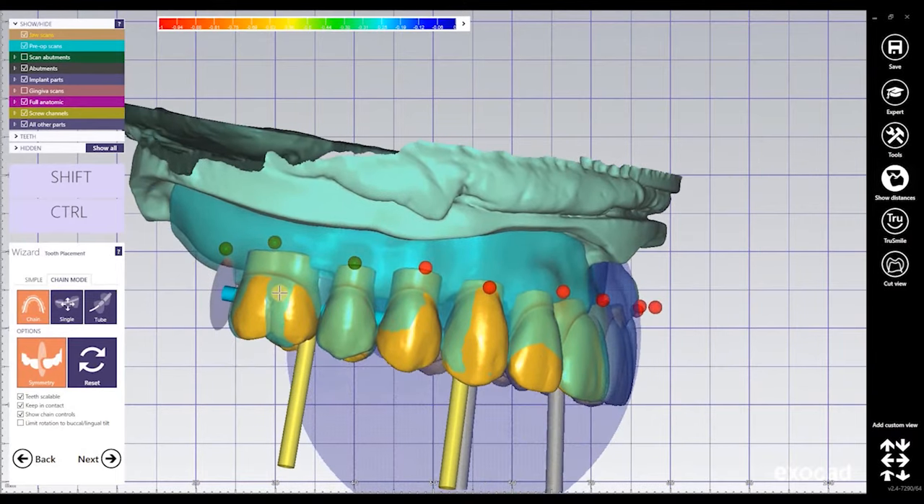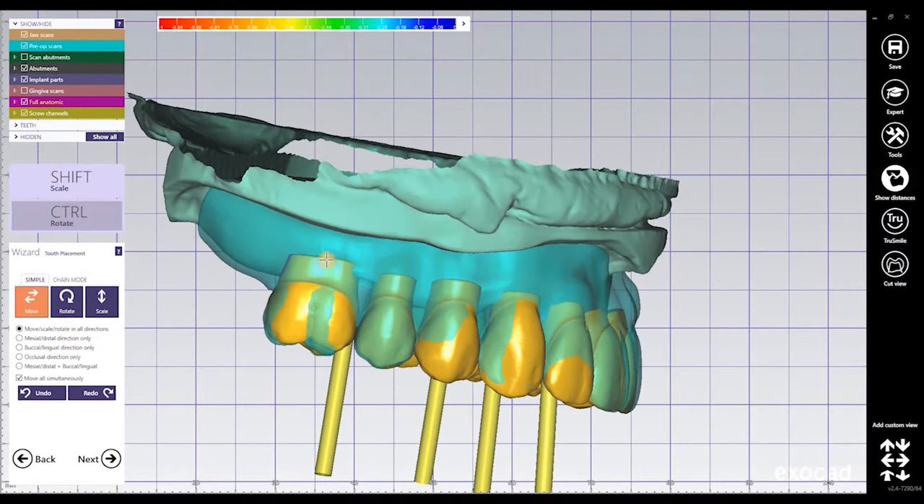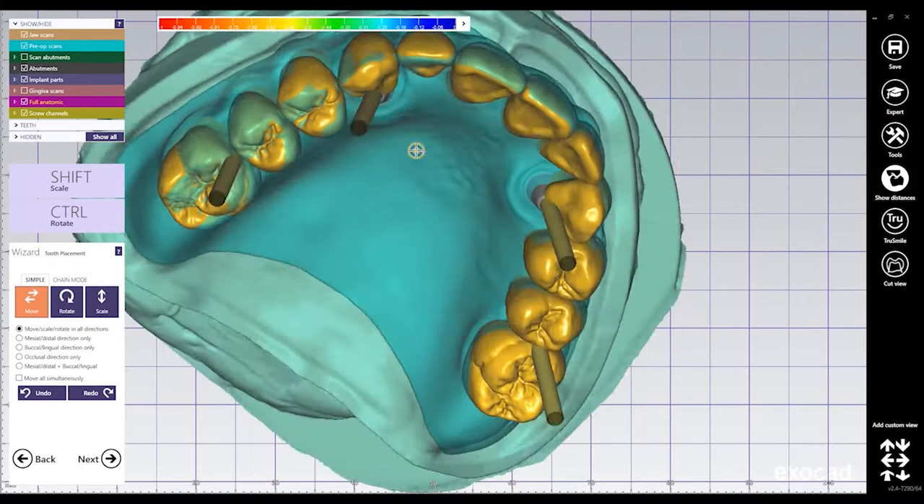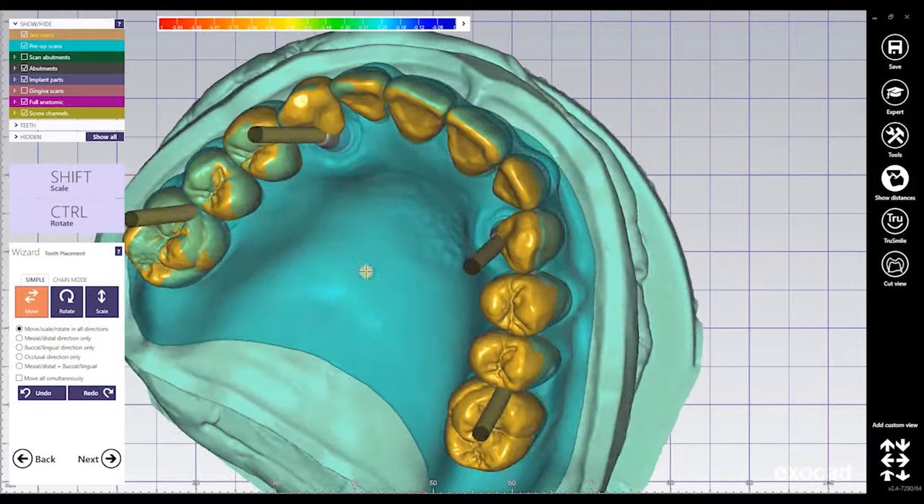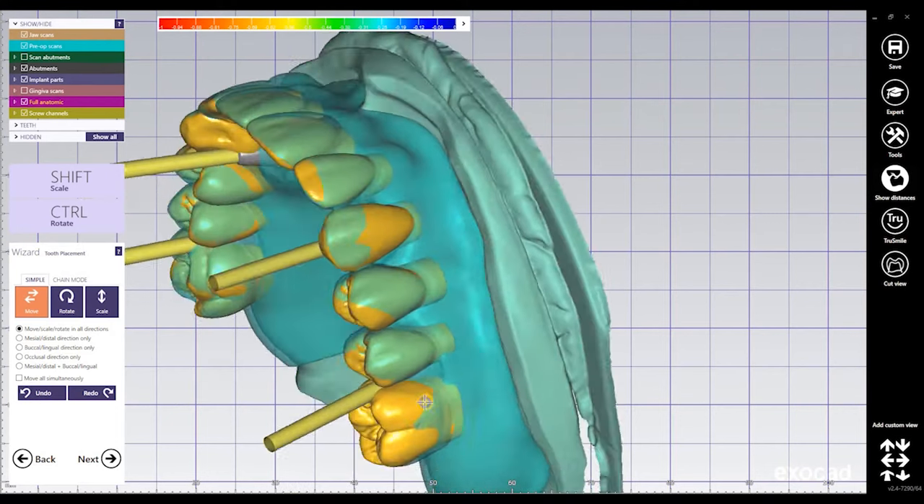You want to line it up as best as possible. It doesn't have to be 100%, but we don't want to have any major overlapping because then it might cause distortion in the adapt to pre-op process. When we hold down the control button, we can rotate. If we hold down the shift button, we can scale it a little bit. If you just click on the tools, we can move them into the correct position.